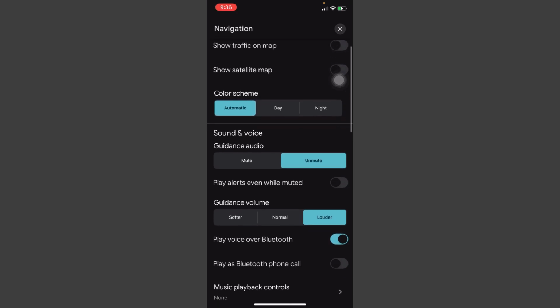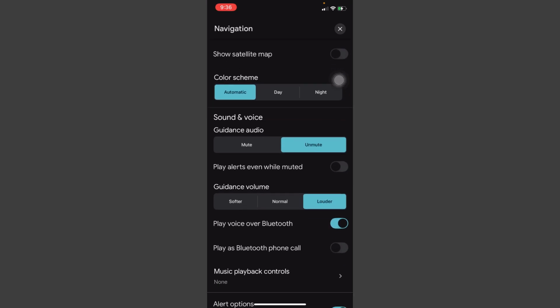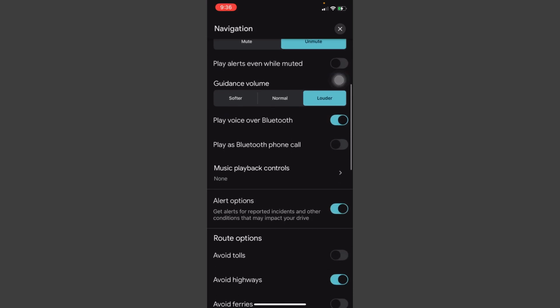And here you can adjust the guidance volume to be louder, normal, or softer, depending on your preference, like I said. Now, if you're still having trouble hearing the directions, you can check these three advanced options. You can check to play voice over Bluetooth if you're connected to your car, play voice during phone calls, and play audio cues if you have that option available. Now, make sure all three are toggled on, and a quick tip, if you still can't hear anything, just double check your phone's actual media volume is turned up.